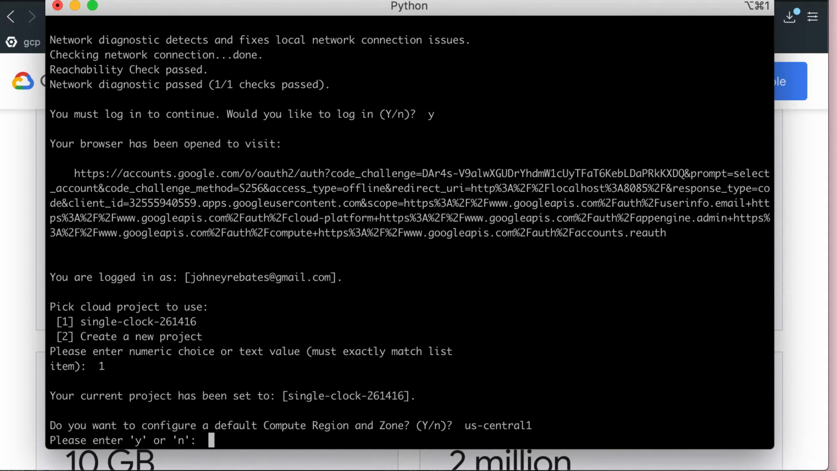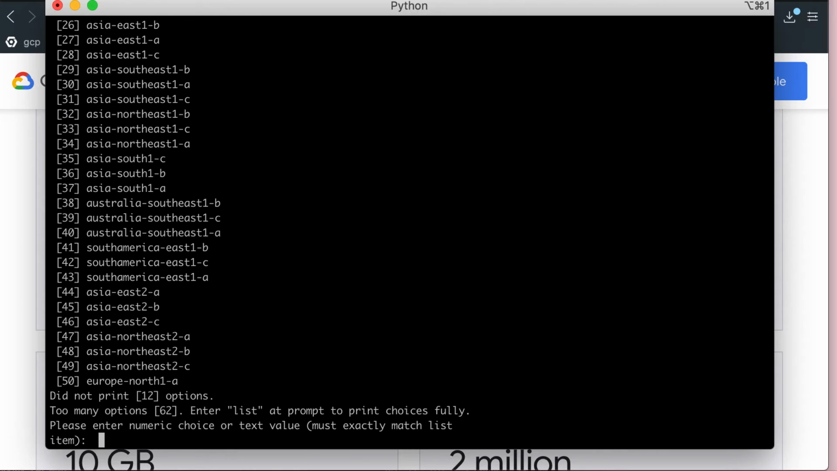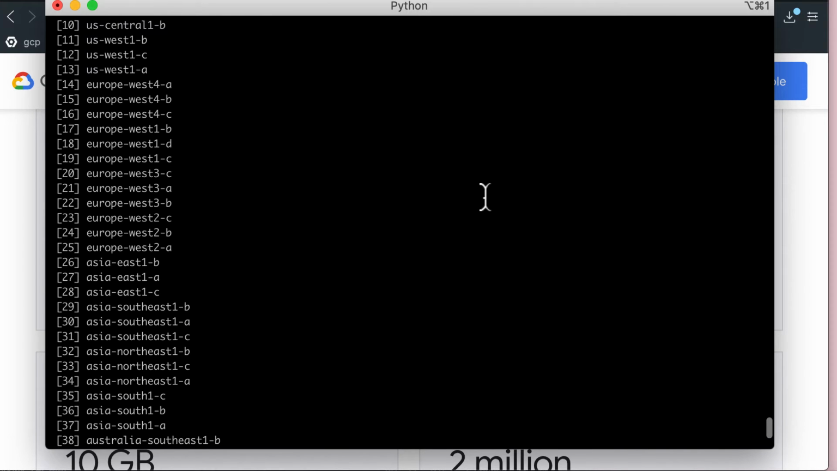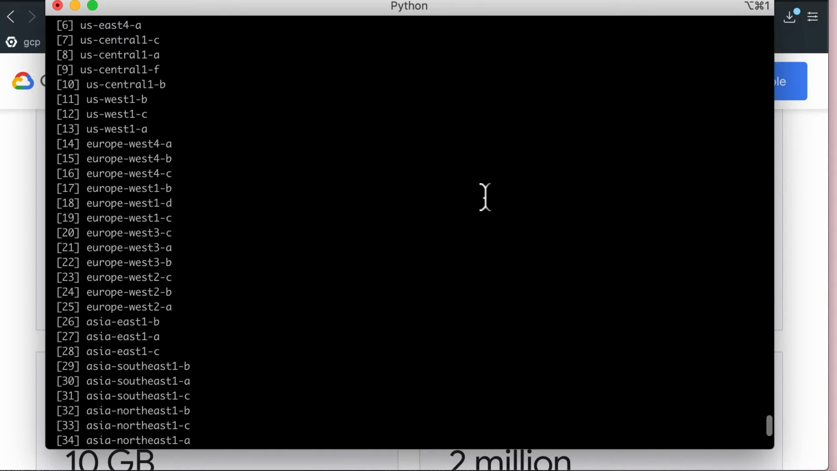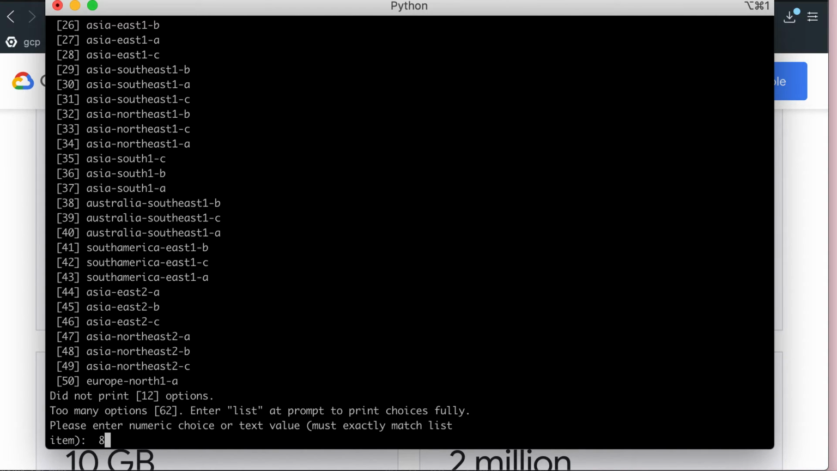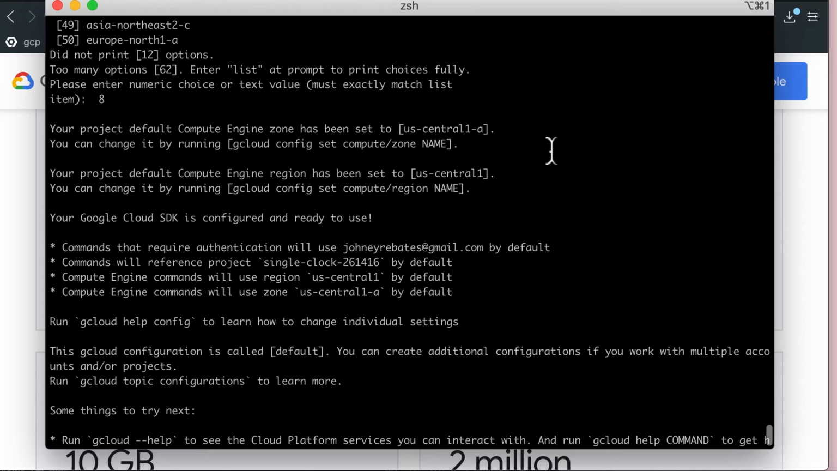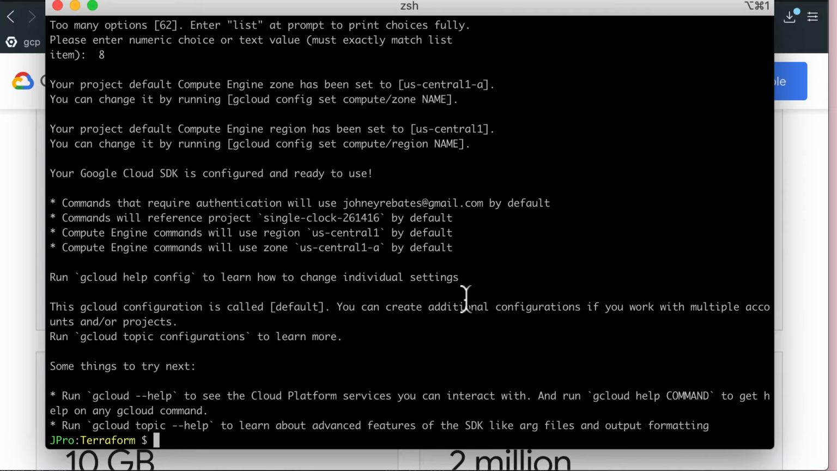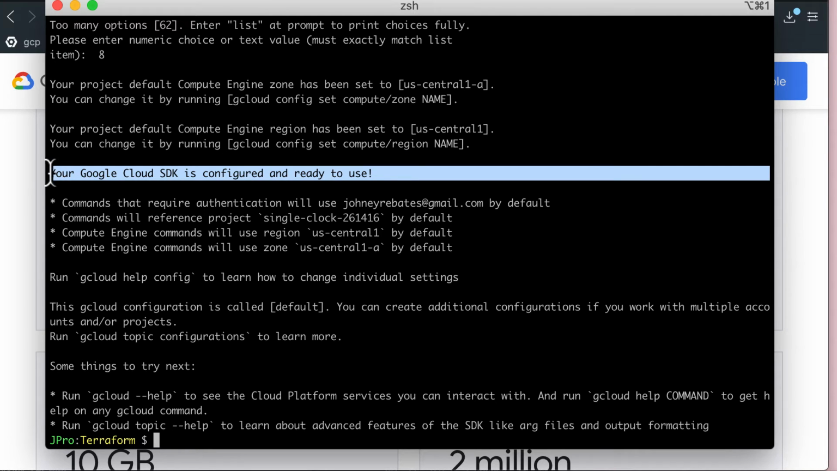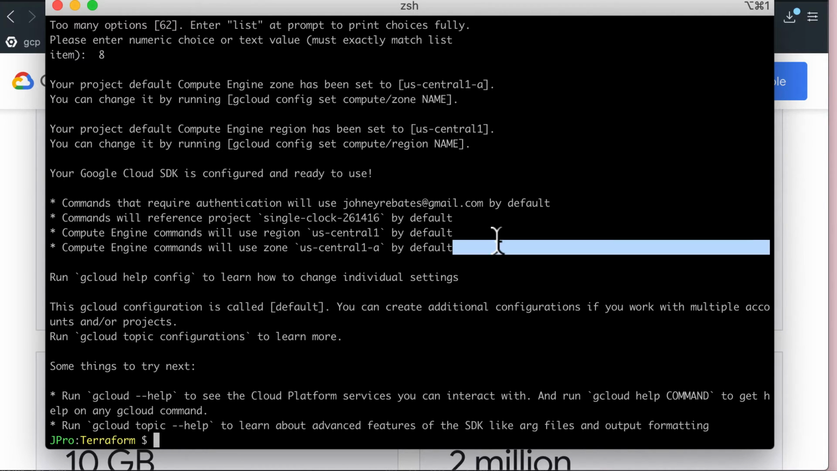It's asking if I want to set a default region. Okay, now we want the code for us-central1-a, which will be 8. And we're using the zone, but based on that it's going to set the region automatically. So basically it's saying your Google Cloud SDK is configured and ready to use.